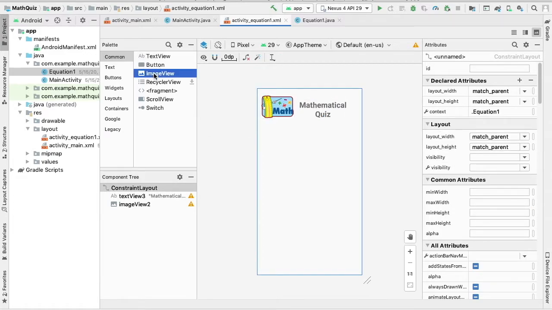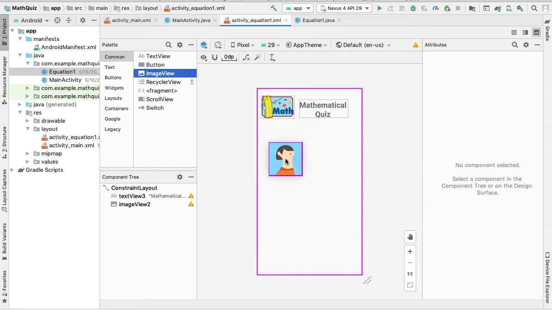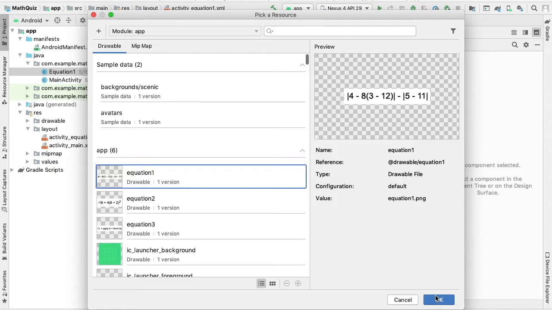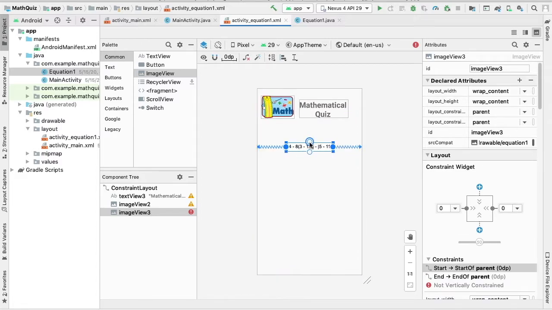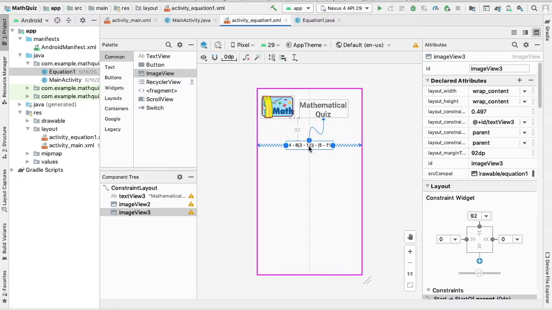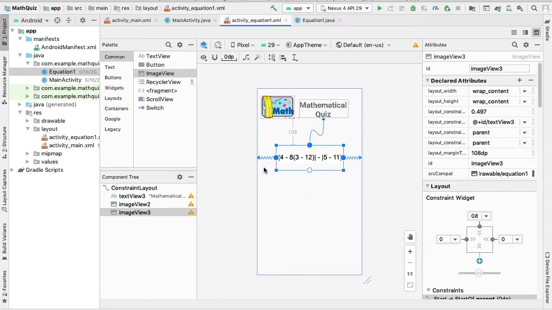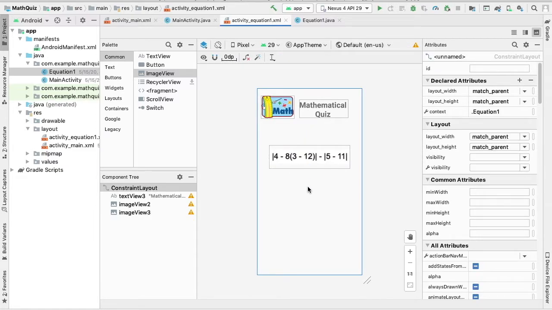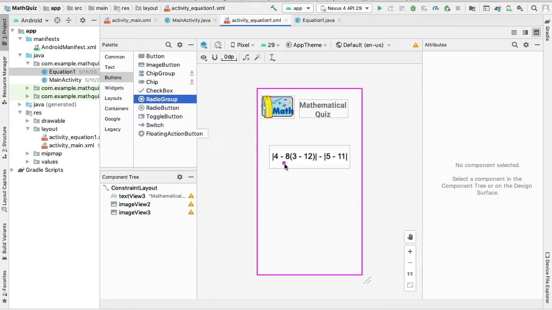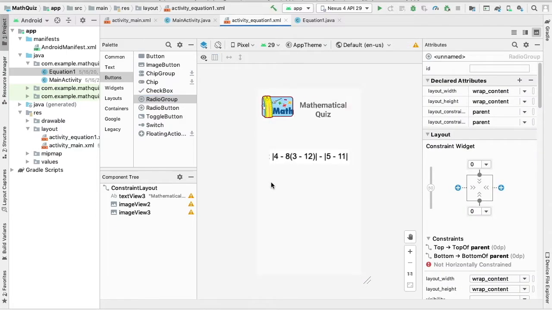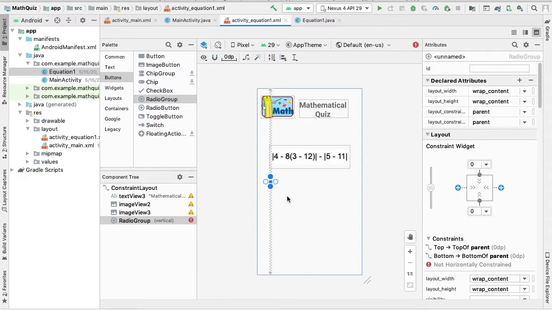Next thing we're going to do is put an image view here, where we're going to place our first equation. Take the first equation and put it there. Let's set up the constraints. A little farther here. A little bigger so the user has a good look at it. Next thing we're going to put here a set of 3 radio buttons with a possible answer to this quiz. Put here a radio group right underneath the equation. Okay. And in the radio group here, I'm going to put the 3 radio buttons.